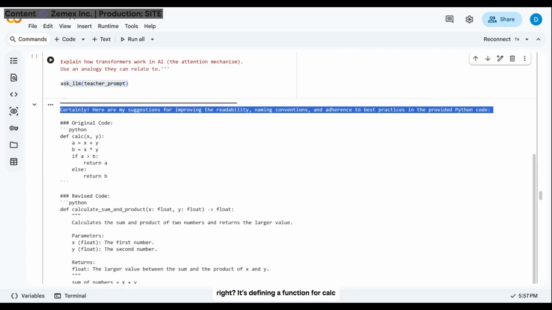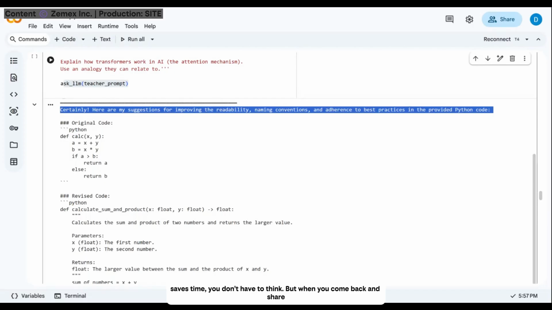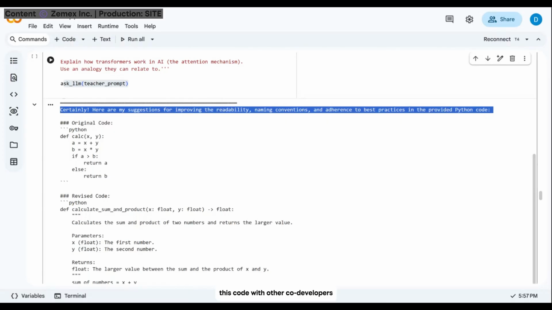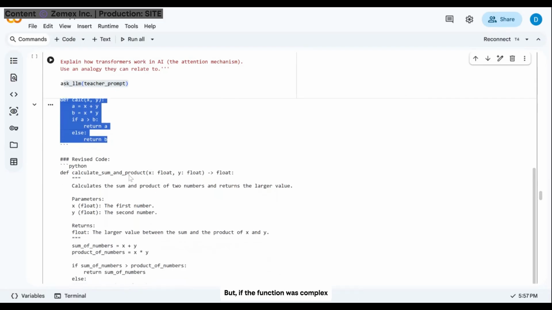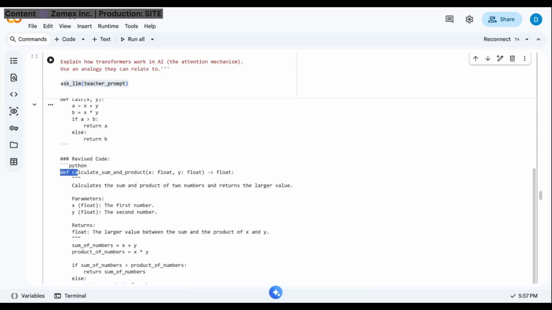Still, this is the original code, right? It's defining a function for calc x comma y, and a lot of people would do it this way because it saves time. You don't have to think. But when you come back and share this code with other co-developers, they have no clue. It's very hard to understand. I mean, this is too simple. It's easy to understand. But if the function was complex, it would be very difficult. So here's the revised code.